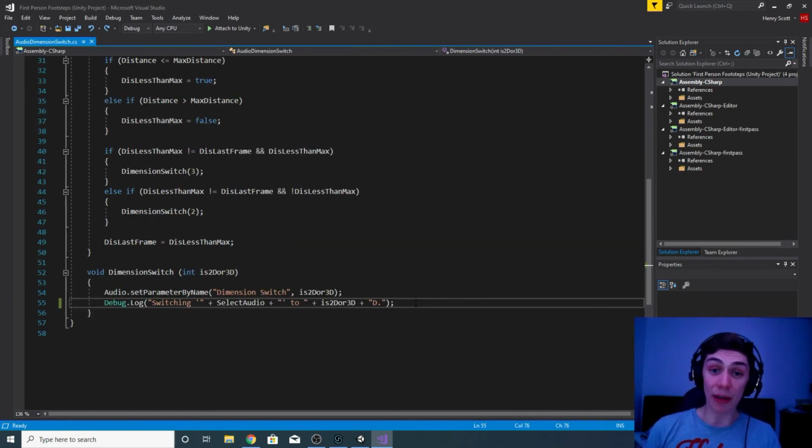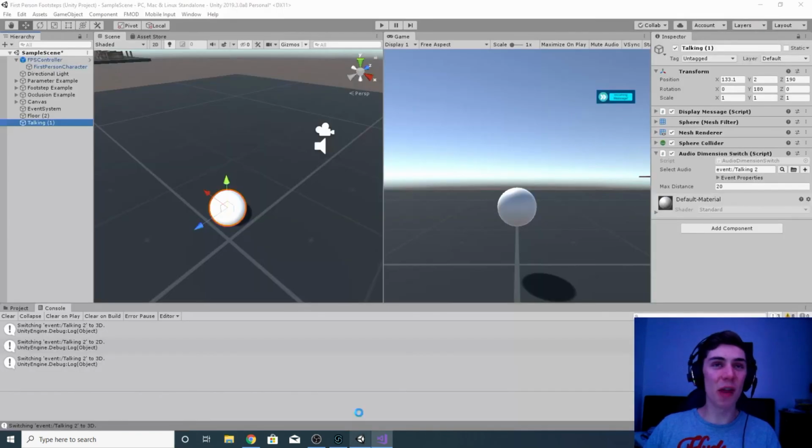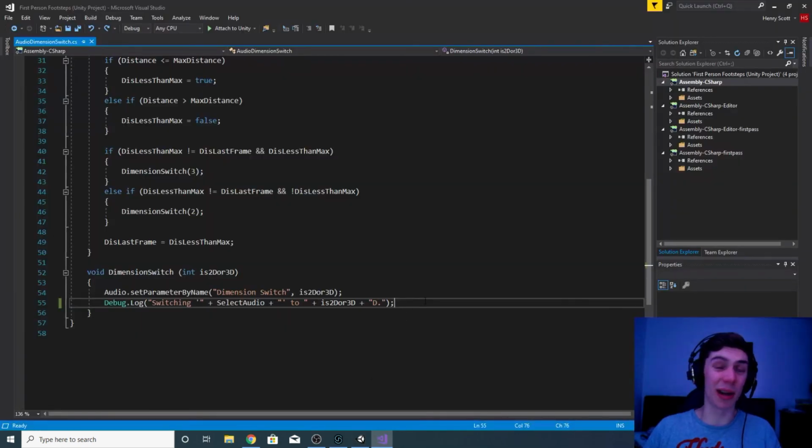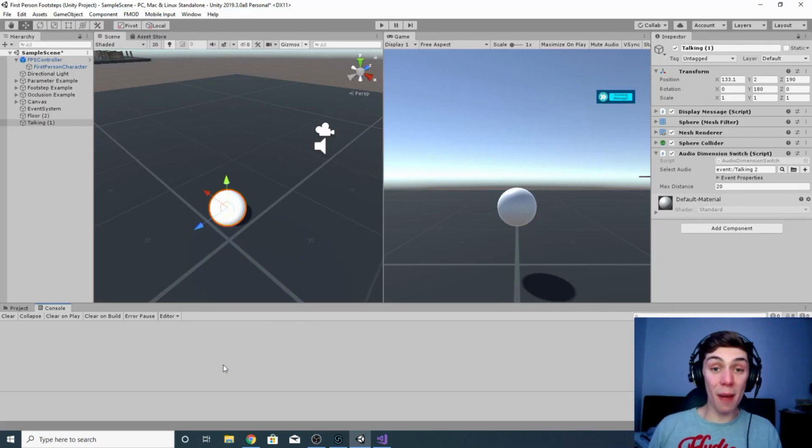The last thing to talk about is a little optional thing. I've just added a little debug.log function, which is going to display a message in the console tab of Unity to basically tell us if this script works properly. You may have noticed when I was giving that demonstration that these little messages were appearing. Well, if you read them, it says switching event talking, which is the name of our event, from 2D to 3D. And again, if it goes the other way around, it will say switching it to 2D. Now, you don't have to have this. You can delete this line if you want, but like I said, just for checking it worked, this was nice and handy to have. And with that, we're all done.